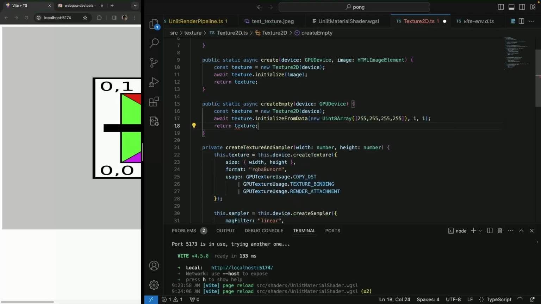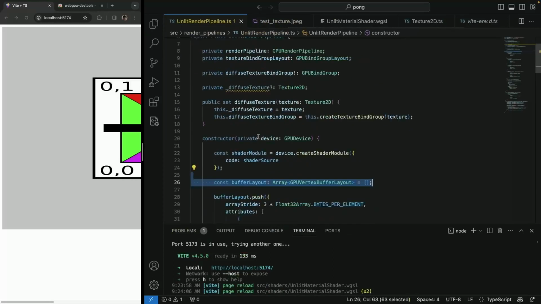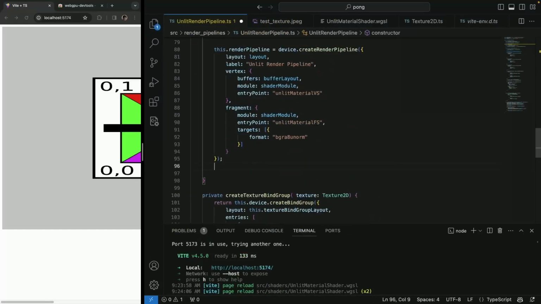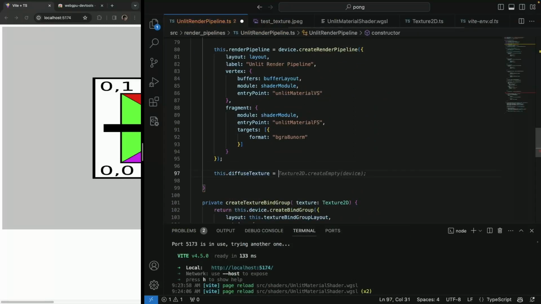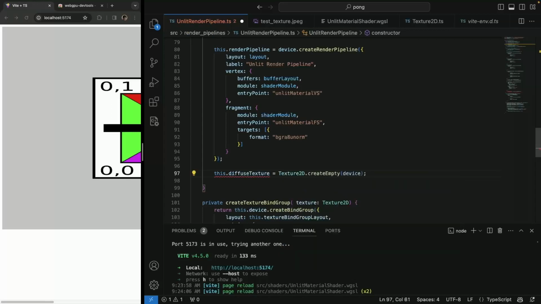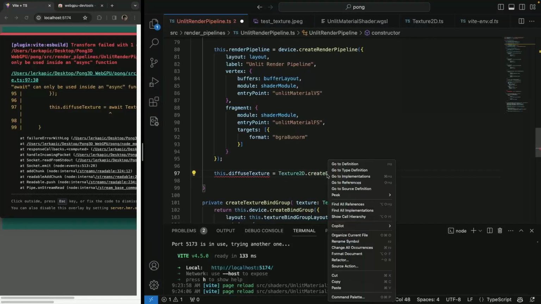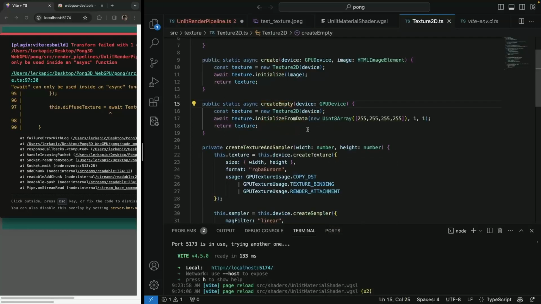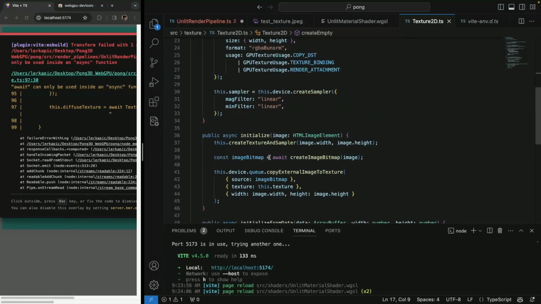So I'm just going to return it here, and then in our unlit render pipeline, somewhere at the end of the initialize, I love to do this. This diffuse texture is equal to Texture2D.createEmpty, and I probably need to await it. No, it's of type promise. It actually doesn't need to be async in this case because we already have the data. Yeah, it doesn't need to be async.